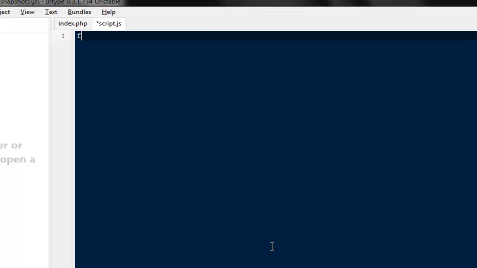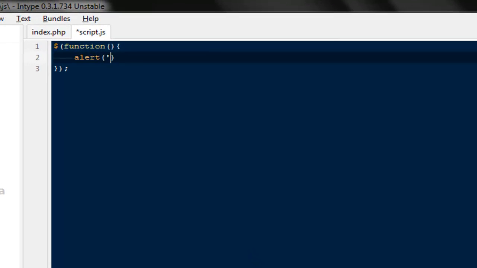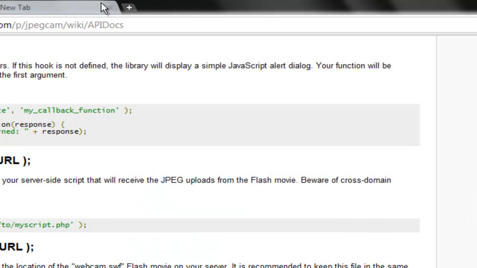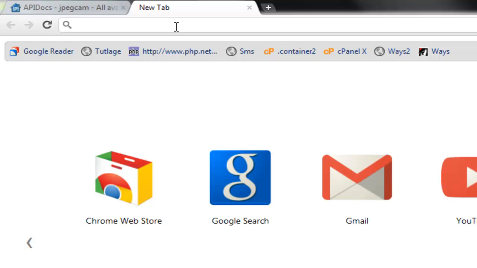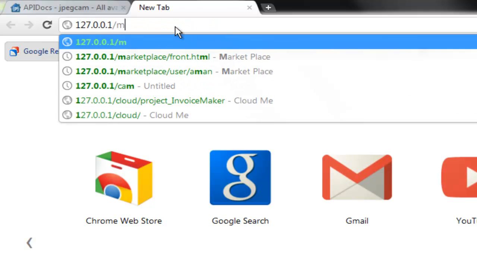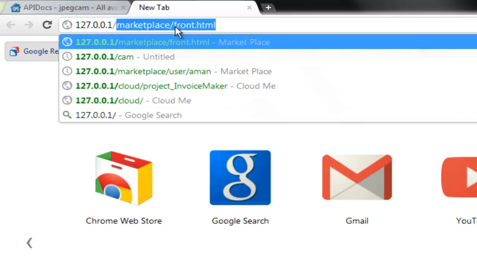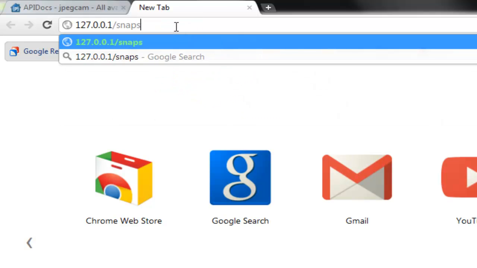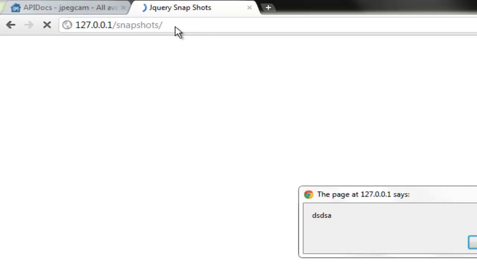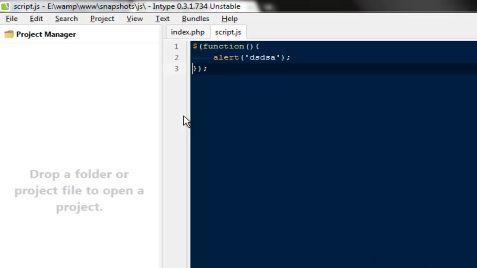So I'm gonna say script.js. Okay, come here, and I'm gonna start with the dollar function to make sure that the DOM is ready before we go ahead and do anything. And I'm gonna alert some custom text so we can make sure whether we are able to include this file or not. So I'm gonna say my localhost IP /snapshots. Okay, and it says DSA. So that means we are able to include this file properly.